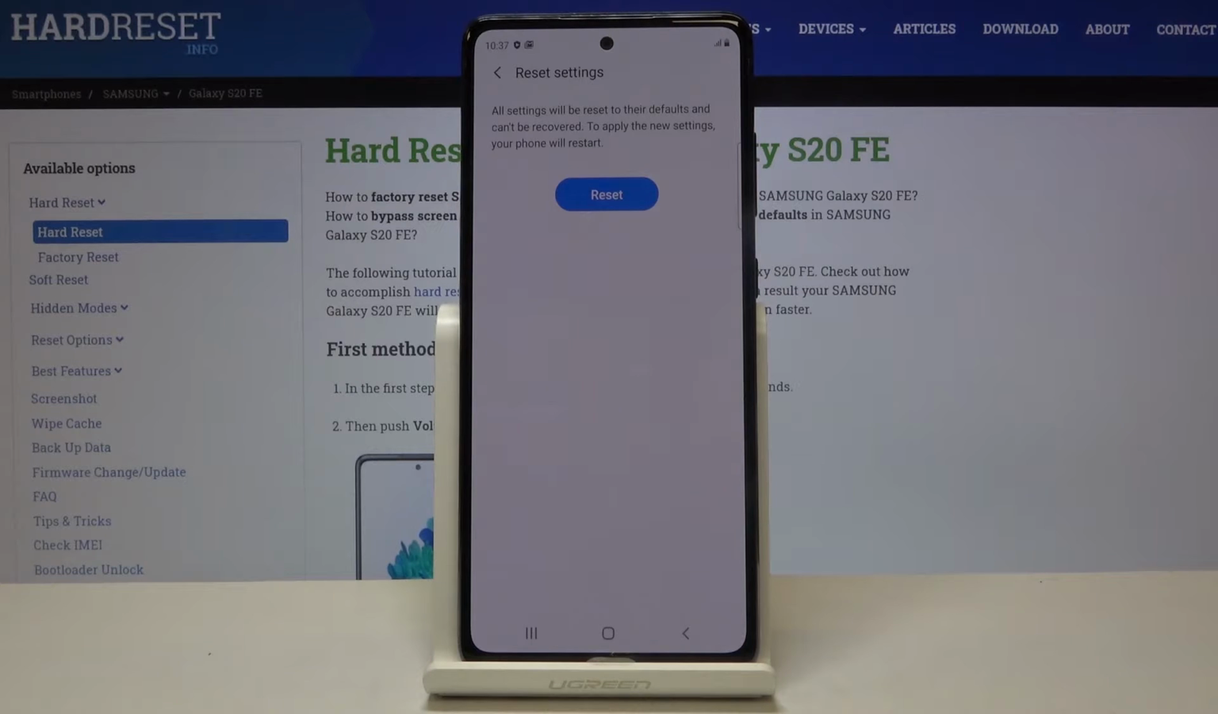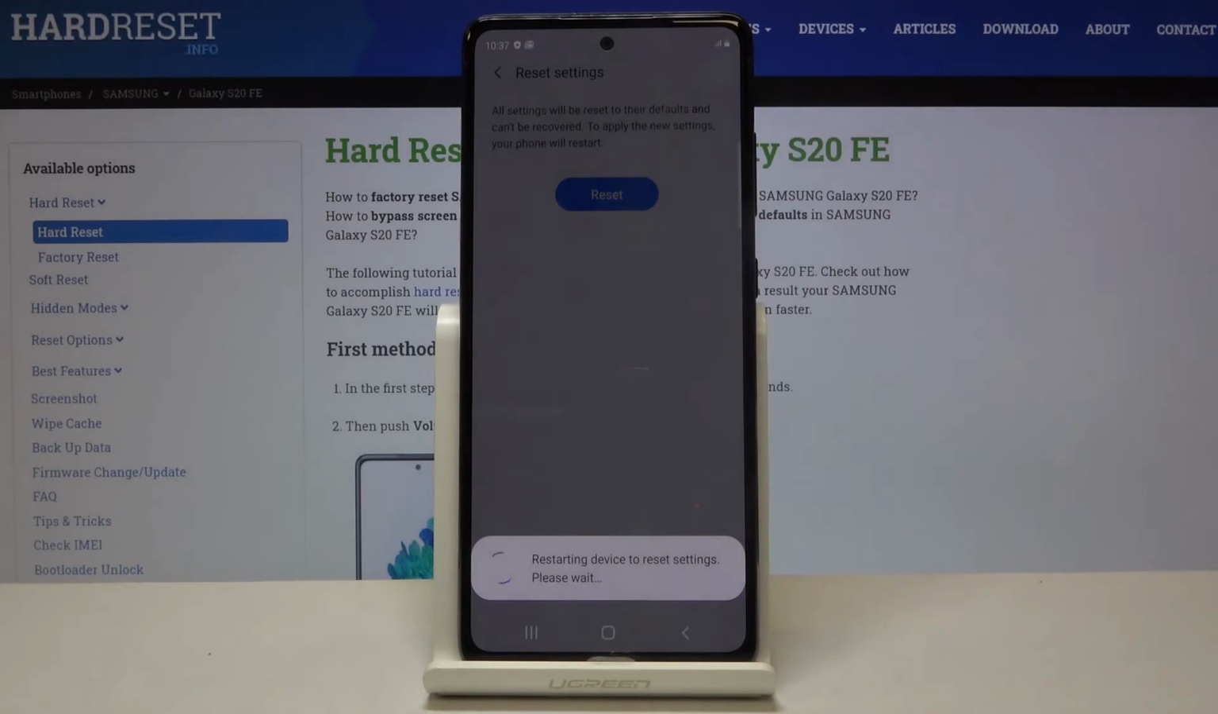Now your device is telling you that in order to apply all those new settings to bring them back to their defaults, it will have to be restarted. So let's click on reset. Now let's wait a second, it will automatically restart.